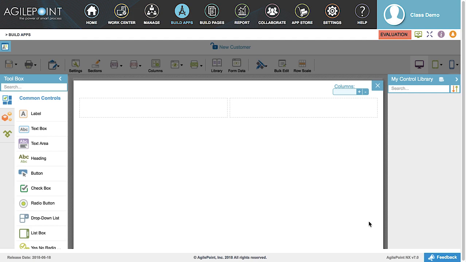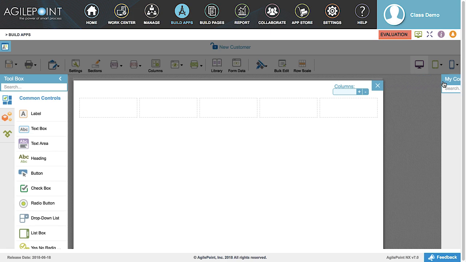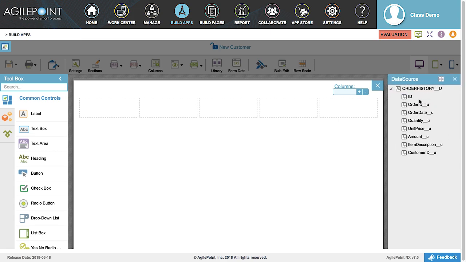We want the subform to have 5 columns, so let's add them by clicking the plus button. Then, in the My Control Library menu on the right, click the database icon to display the controls that are associated with the child entity.